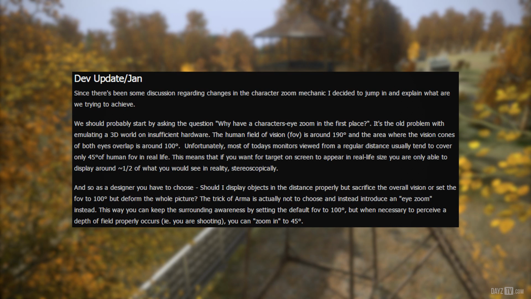This means that if you want a target on screen to appear in real life size, you are only able to display around half of what you would see in reality, or stereoscopically. And so as a designer you have to choose. Should I display objects in the distance properly, but sacrifice the overall vision, or set the field of view to 100 degrees, but deform the whole picture?